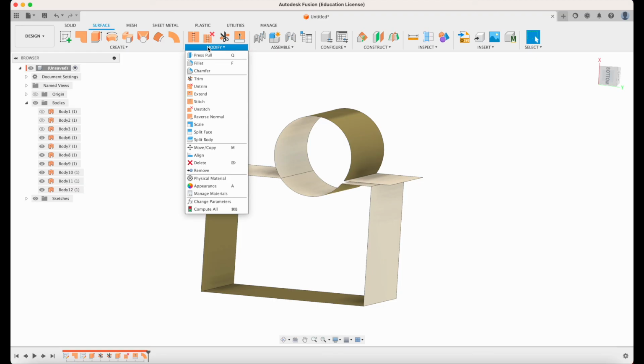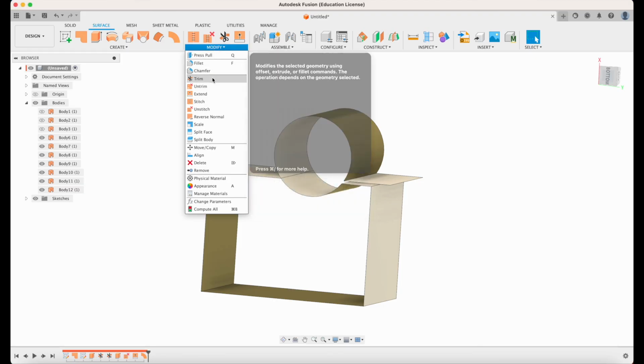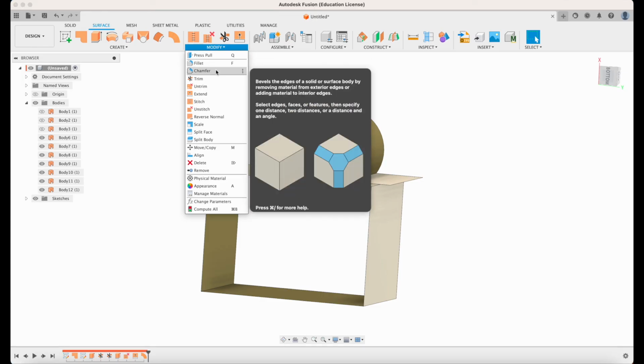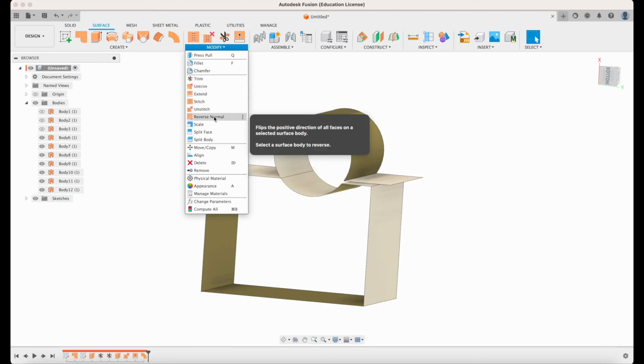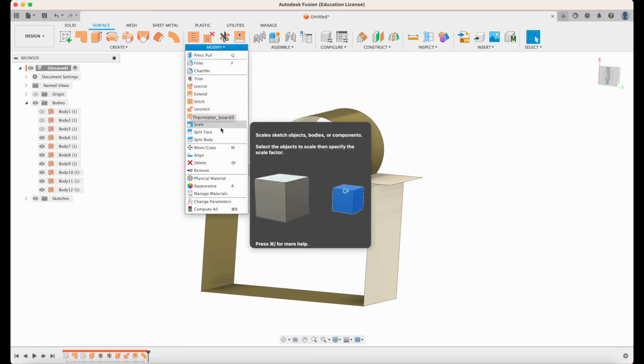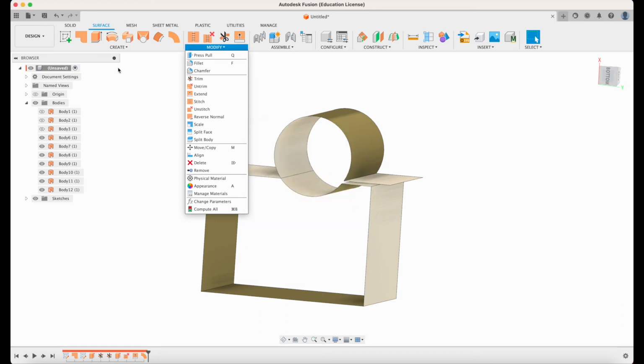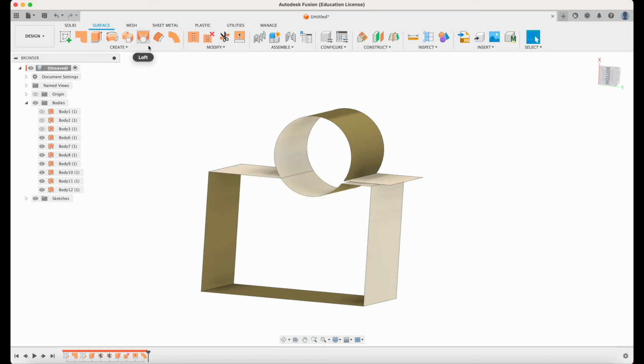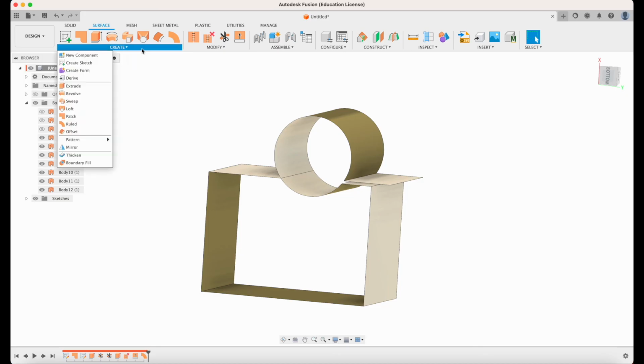So from the modify panel, you know these from the solid modeling environment: press pull, fillet, and chamfer, which you can also apply to surfaces. You know stitch and reverse normal. You know how to split a face. So basically, you know everything under the surface environment.